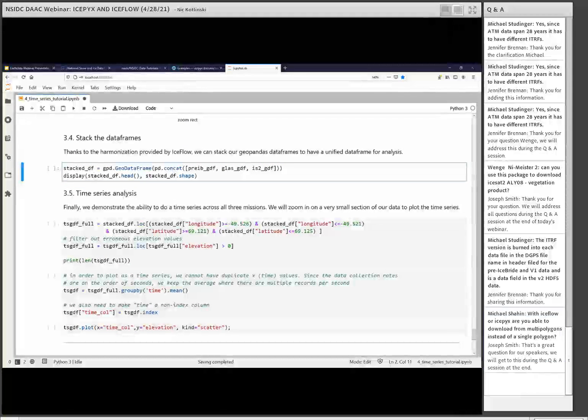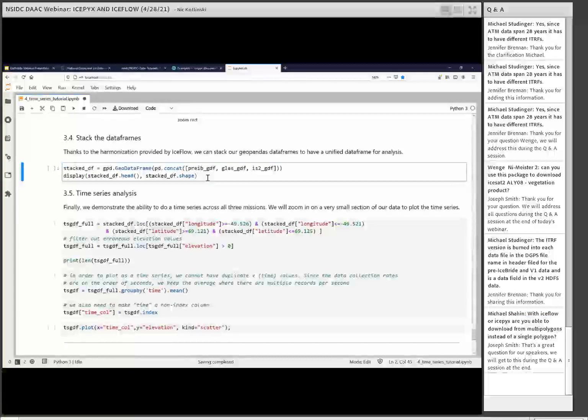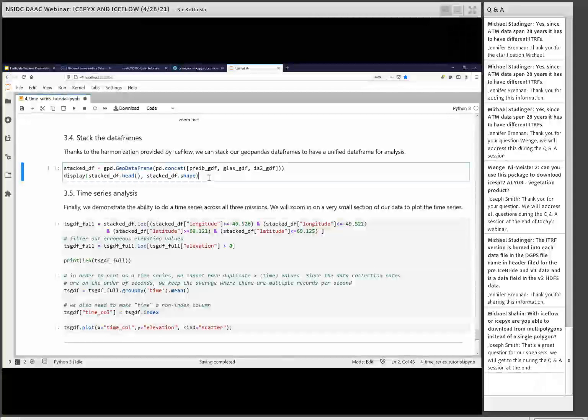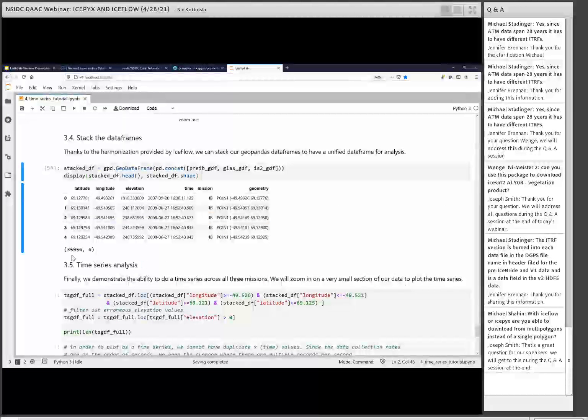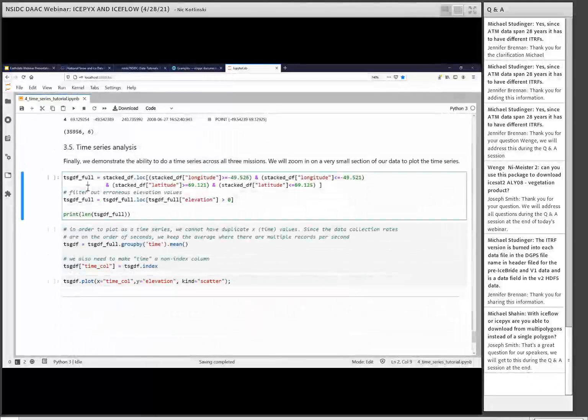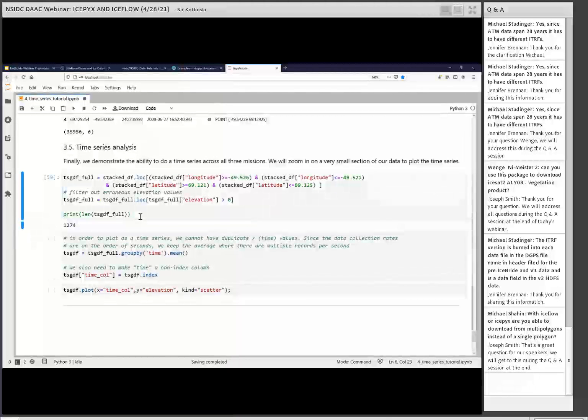Thanks, Nick. As Nick indicated, where we have this overlapping data between all 3 missions, we're able to quickly zoom in. In this case, we're just going to quickly look at a time series of elevation. First, we're stacking those 3 data frames together so that we don't have to keep repeating our processing 3 times. Then once we have that stacked together, we're zooming in and taking out the data for a very narrow region near where those 3 data sets all overlap. And that's what we're showing in the cell that he just ran.